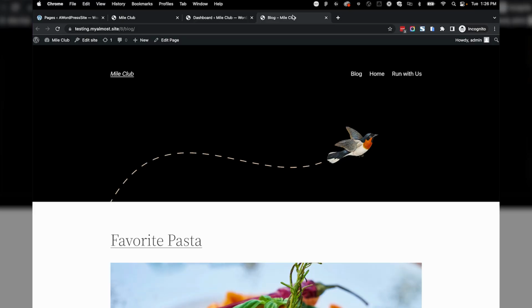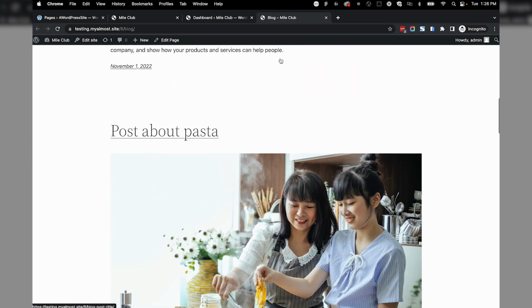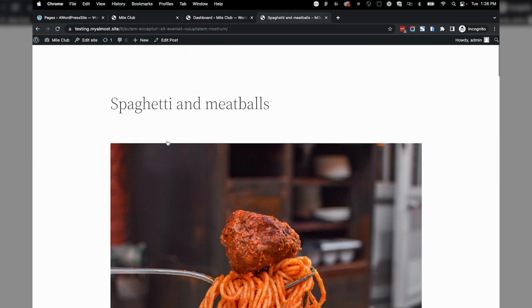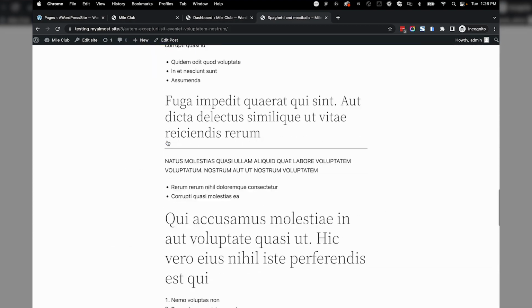Here's a sample of a GoDaddy website template. Let's look at the blog. Each entry of the blog is an individual post. When you click a post, it will take you to the article associated with it.